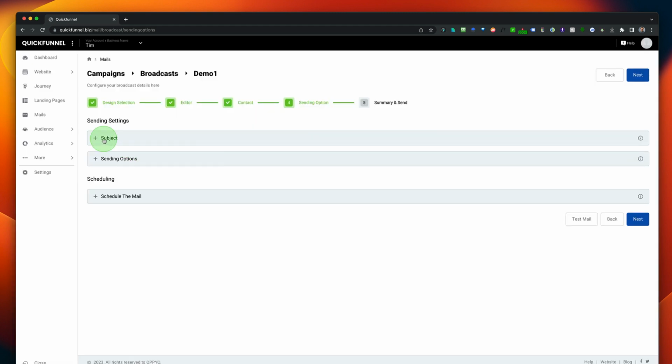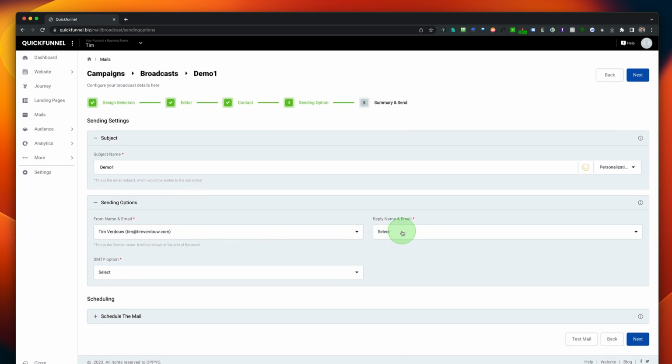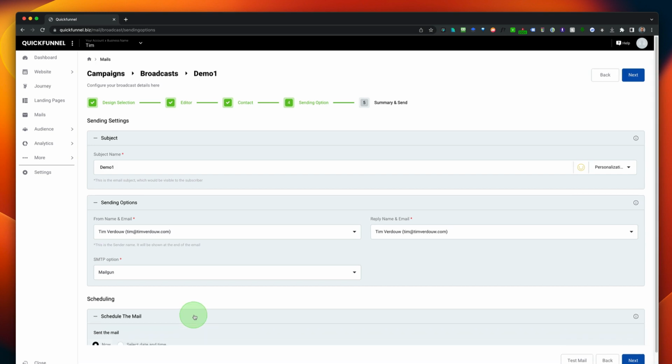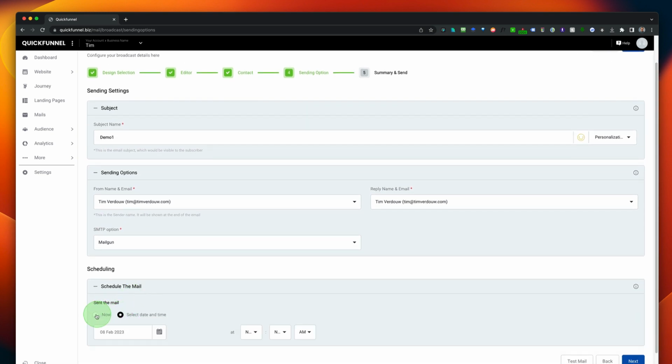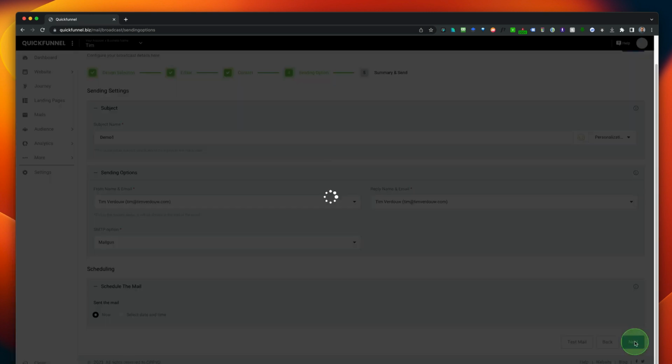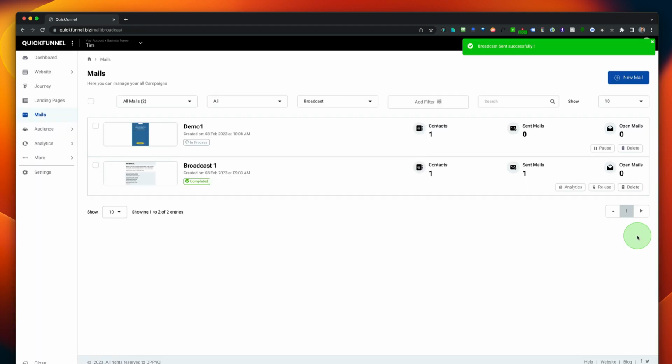You have the sending options where you have the subject name, the sending options like your from address, your reply address, your SMTP options, and you can schedule your mail. You can send it immediately or select a date and time. Simply click on next, and here it will give an overview of your email. And if you like to send it, simply hit the send button and your email will be sent.